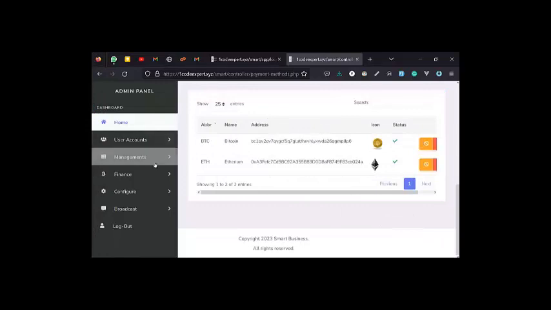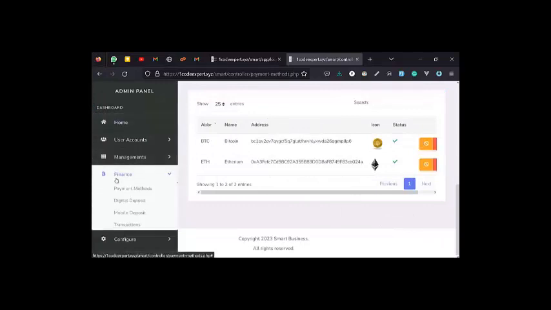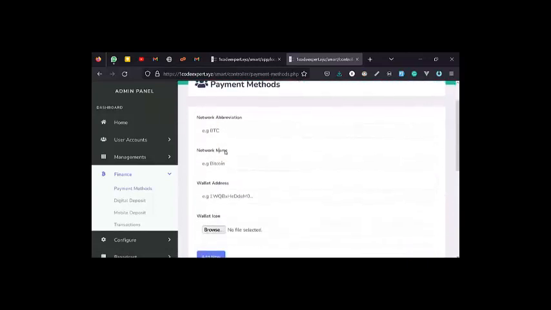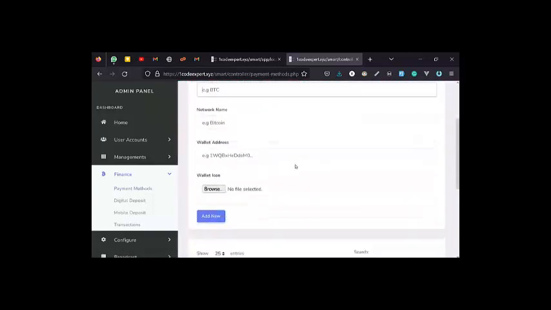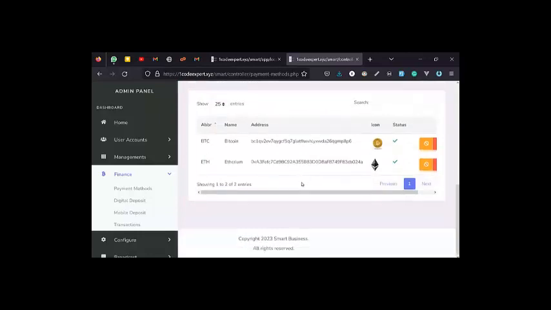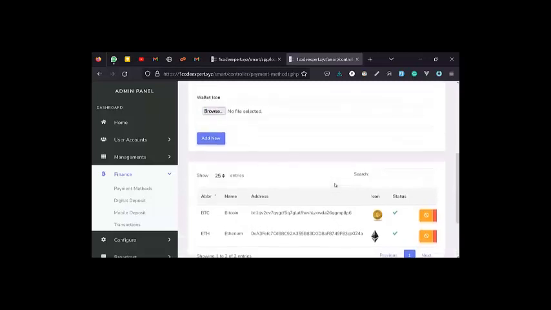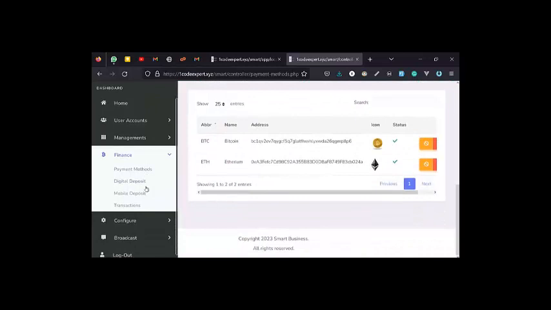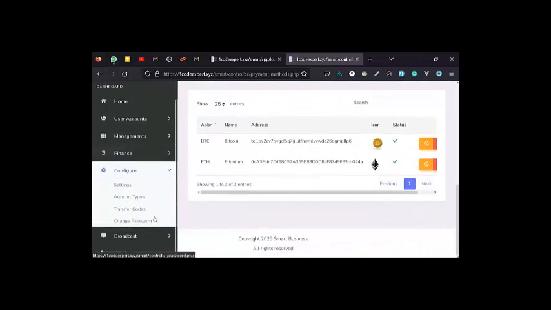Okay, now you see under payment methods, this is payment methods. Under payment methods, you get to put in the different crypto coins that you want to make available for your user. Okay, so you see BTC, Ethereum, those were the two you saw on the user dashboard. So you can actually add more if you want to. Okay, so now let's go further.